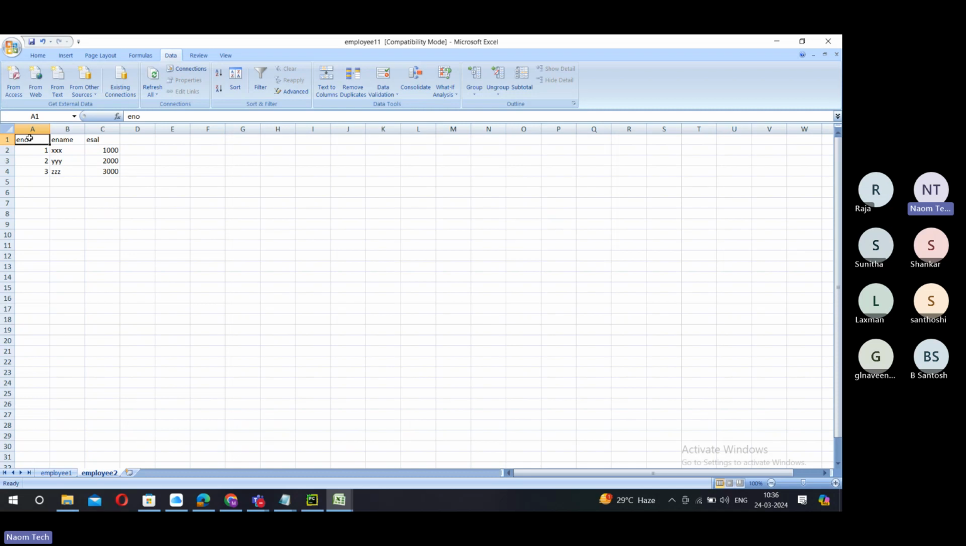This location is 0 by 0 location. This is the 0th row, first column. This is salary, the 0th row, second column. Similarly, same thing.